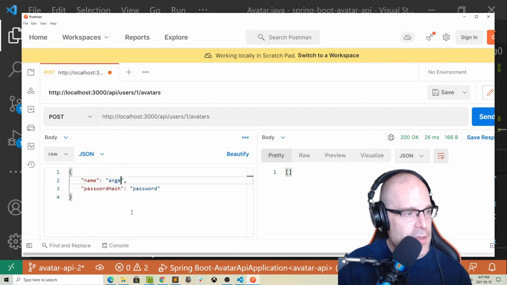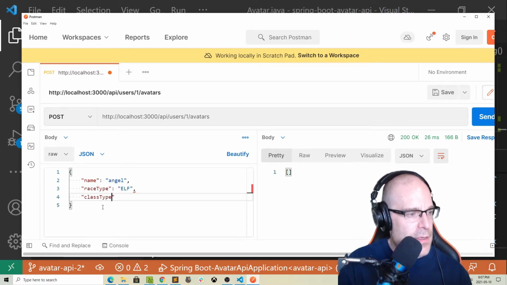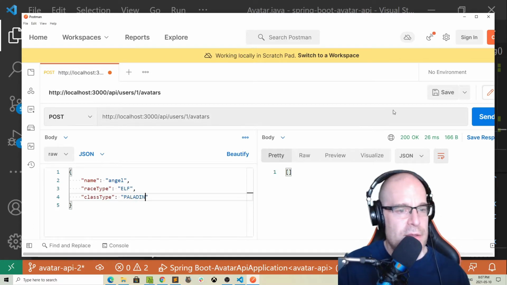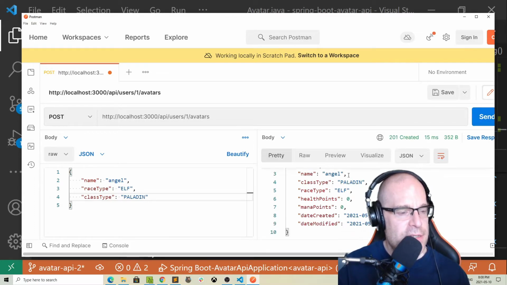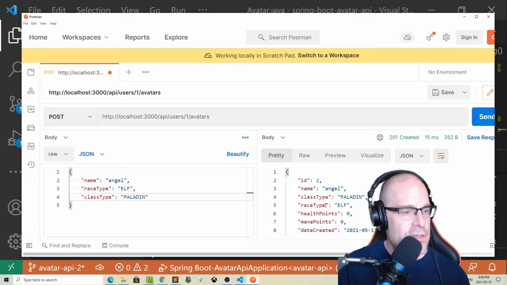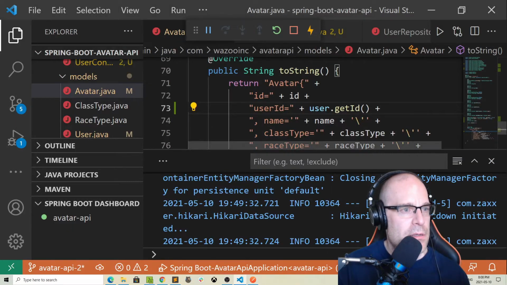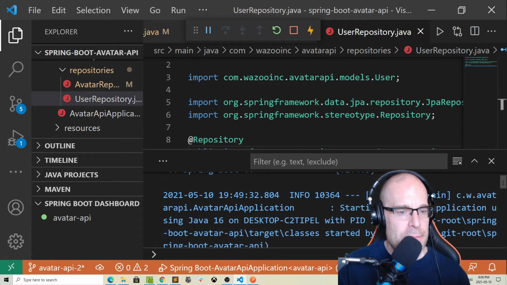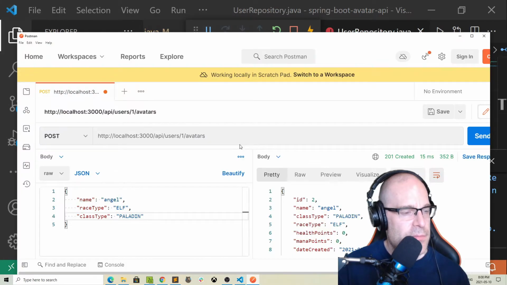Let's call it Angel, and Angel is a race type of dwarf, or an elf. Let's make Angel an elf. Come on, Angel is a great elf name. And then a class type of paladin, if I can spell right. Okay, let's create that. Done, created. I don't see the user ID there, but that's all right. Maybe I forgot to restart it in between. Anyway, we'll assume it's there.